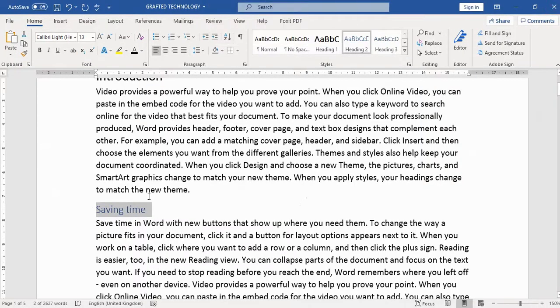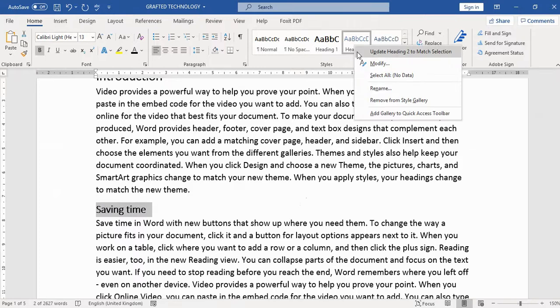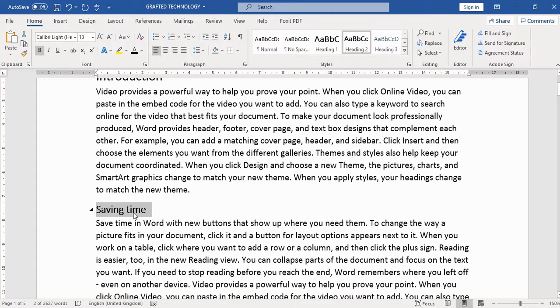So what I need to do, I want to also format this to black color font, make it bold, and then back to my heading 2, right click, and I say update heading 2 to match selection. So that's what I want. So each time I click on heading 2, it's going to take this font.